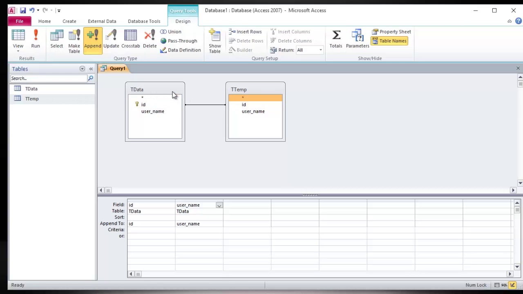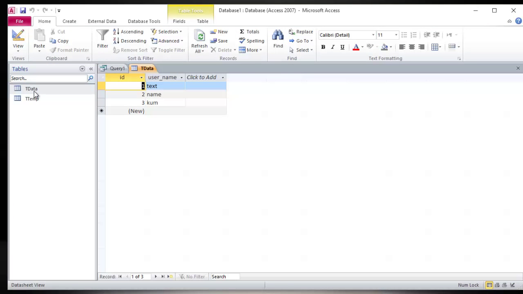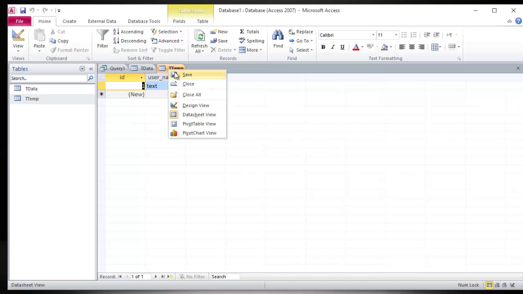In other words, in T data we have 3 records which have 3 IDs, which is 1, 2, and 3. In T temp we only have 1 ID, which is number 1. So in theory, it's going to add record number 2 and 3 into temp. Just to clarify that, I'm going to open both tables. This is T data, which has 1, 2, and 3 records, and T temp has only 1 record. In theory, the append query is going to take these 2 records and add them in here. So let's do that.